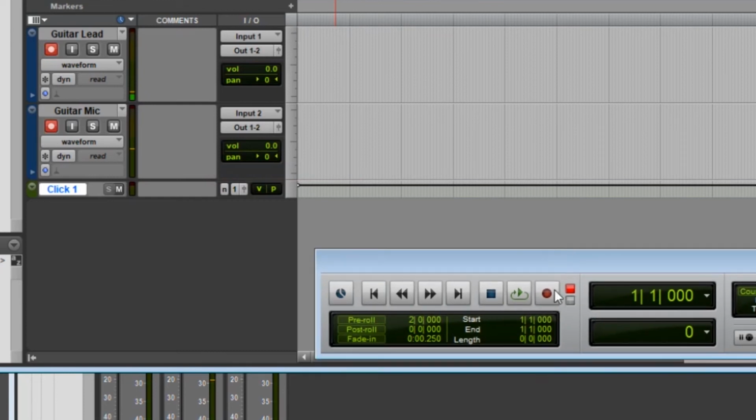Well, we're ready to go now. I'm going to hit the record enable button on my transport, which is this square one here, and then I'm going to hit the play button. I'll wait 2 bars and then I'll start playing.